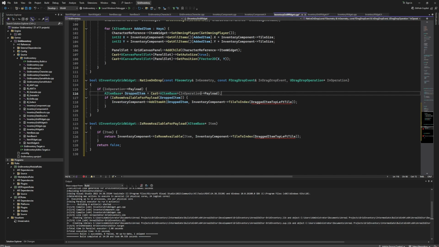Like I said, and I'm going to say it again, I'm just trying to explain it as much as I can because I want you to understand what we are doing here. This dragged item top left tile is the place where we want to drop our item. Before that we are checking if there's available room at that place before we actually add that item, because we don't want to add some item on top of another item.